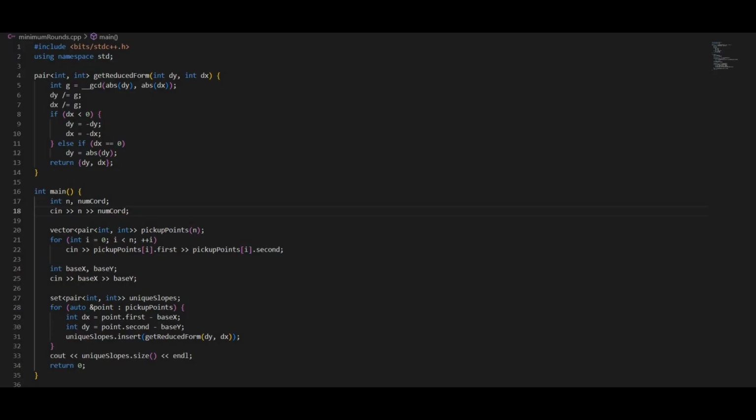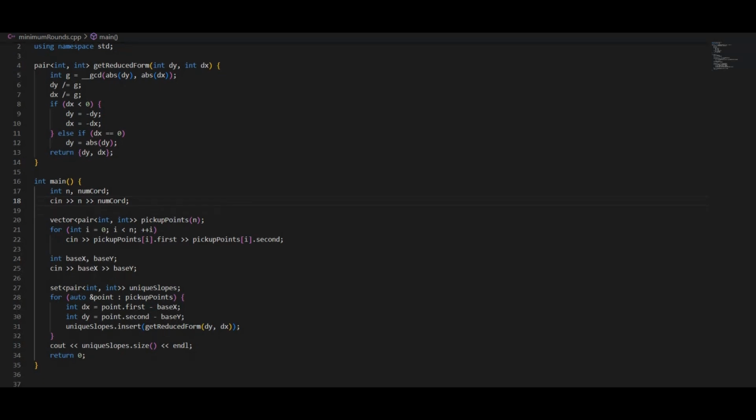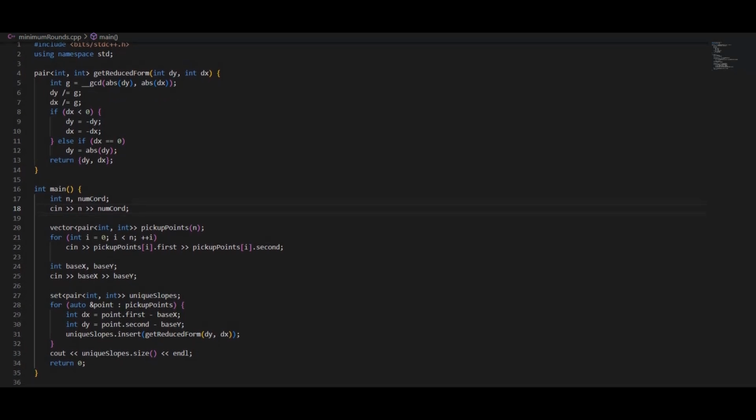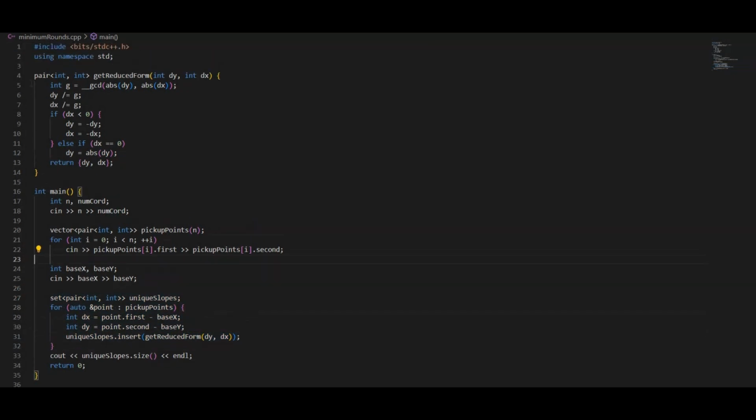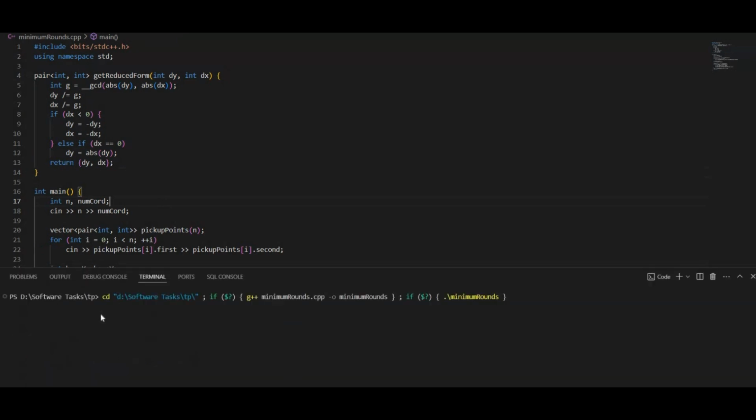This code calculates the minimum number of straight line routes needed to connect a base location to several pickup locations on a 2D plane. It first reads the coordinates of the pickup locations and the base location. For each pickup point, it calculates the slope of the line connecting it to the base and reduces the slope to its simplest form. These unique slopes are stored in a set, which automatically removes any duplicate lines or same slope. Finally, the size of the set gives the minimum number of unique routes required, which is printed as the result.